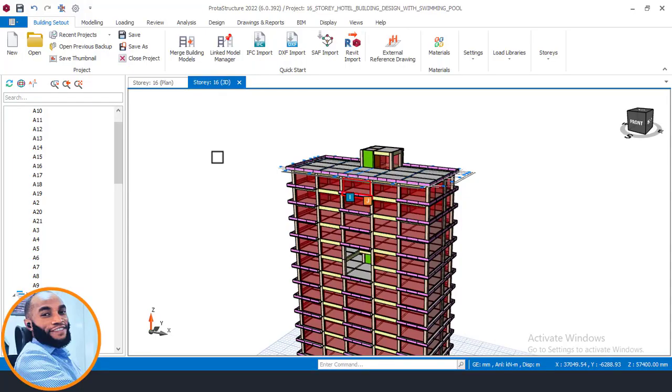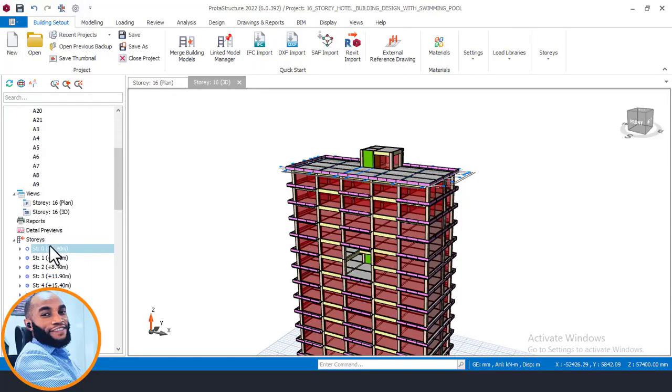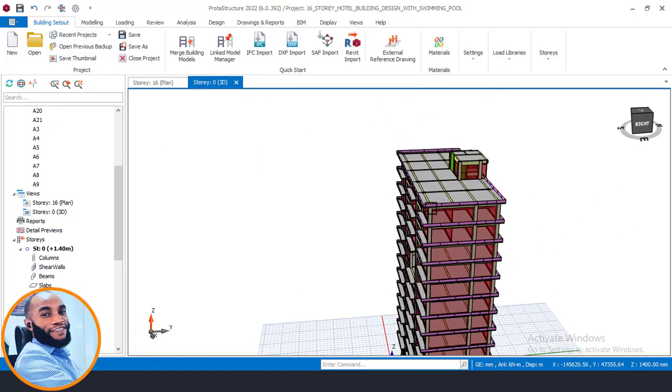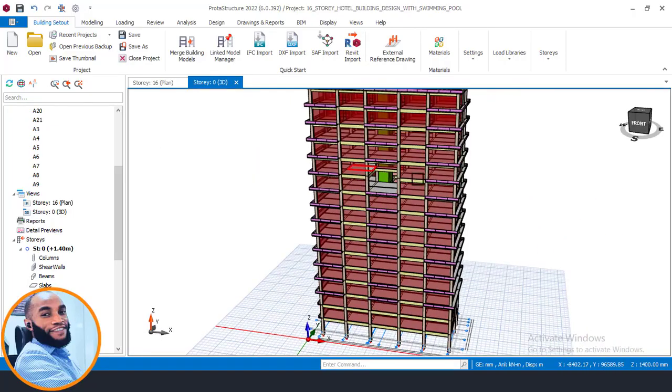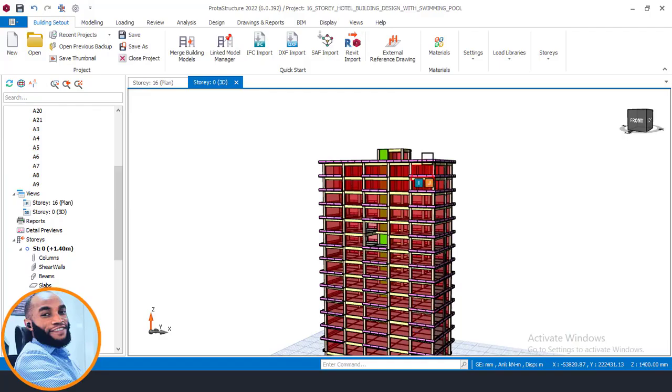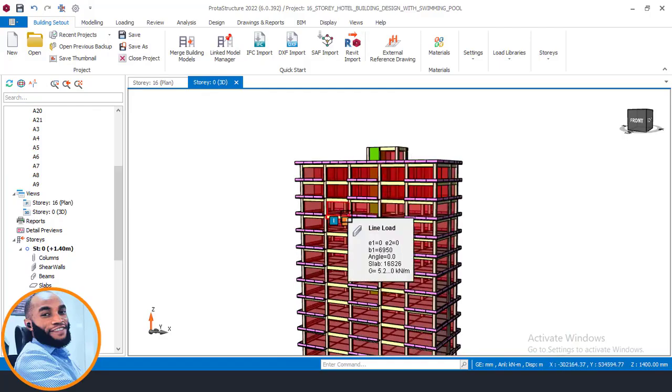Okay, I'll take this grid down to the foundation level. Let me just take the grid down to see very well. Okay, so that's fine. So this is now what we have got so far. You can now see our perfect modeling from story 0, from story 1 down to this very floor here.